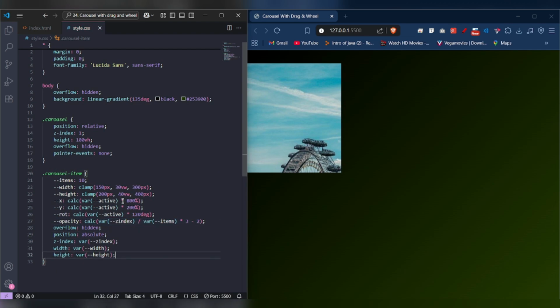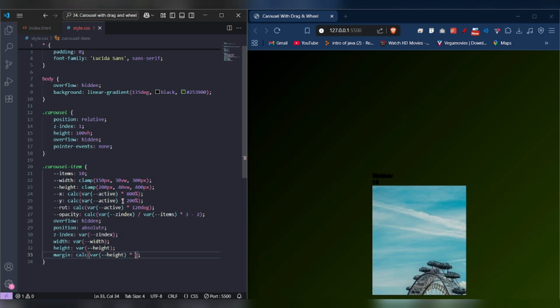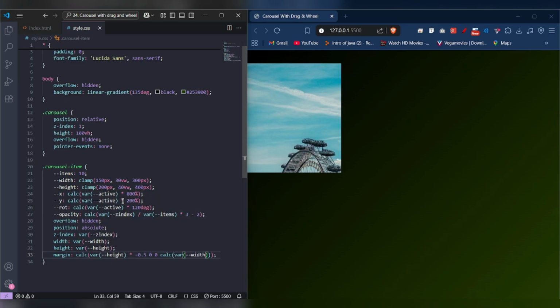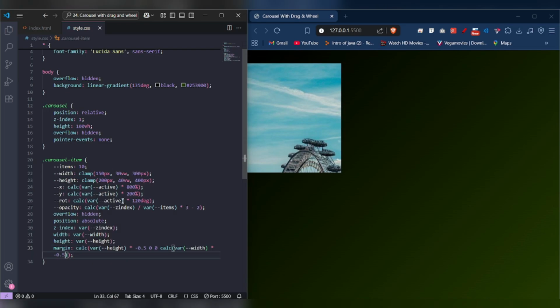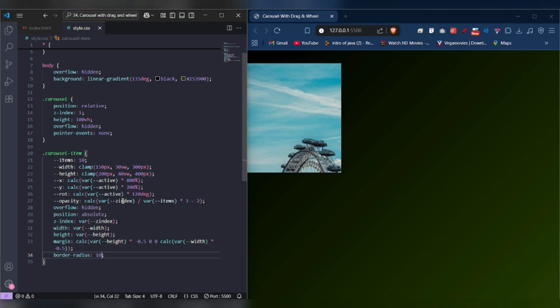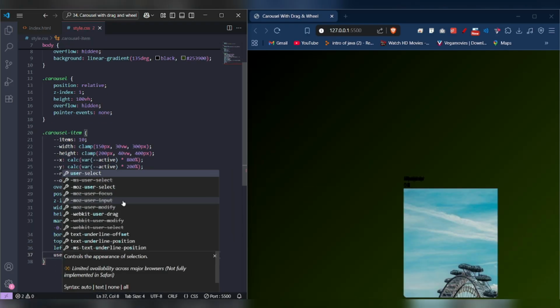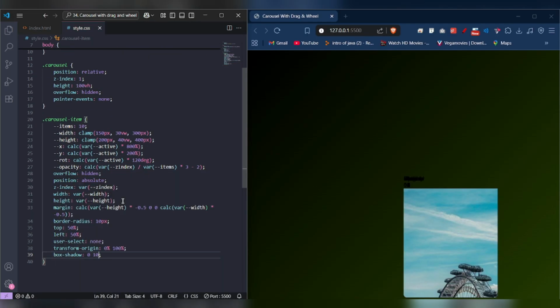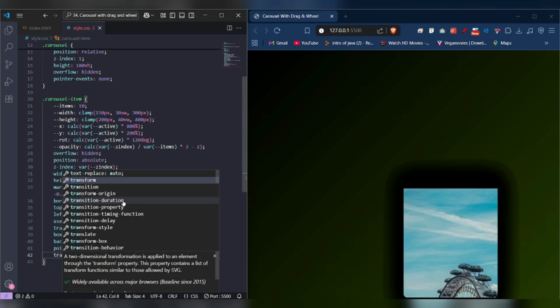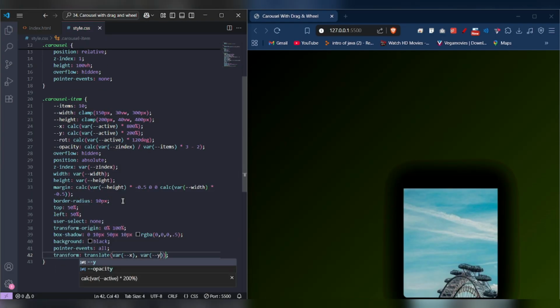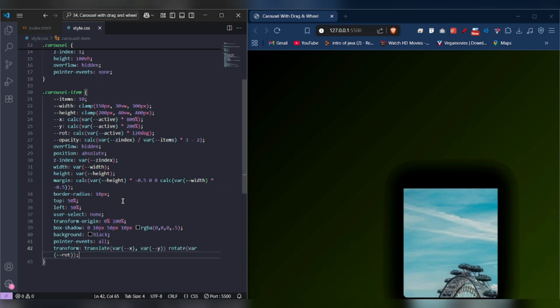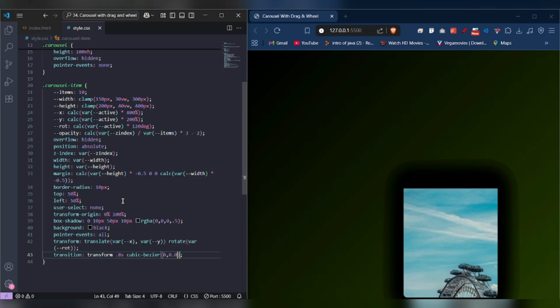We set overflow hidden to hide anything spilling out, position absolute to place slides freely, and a z-index variable so active slides appear on top. We center them using top 50% and left 50% along with negative margins based on their height and width. The border radius of 10 pixels gives rounded corners. User-select none prevents text selection, and transform-origin sets the rotation pivot point. We also add a subtle shadow with box-shadow, set the background to black, and restore pointer events so slides can be clicked. Finally, we apply a transformation using our CSS variables and a smooth transition for movement.